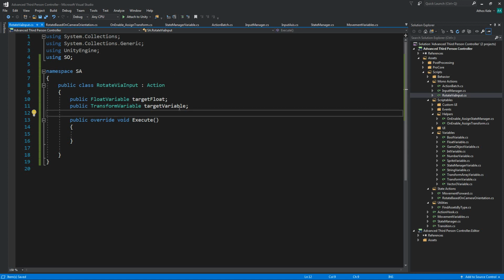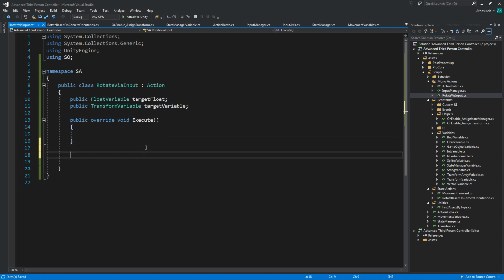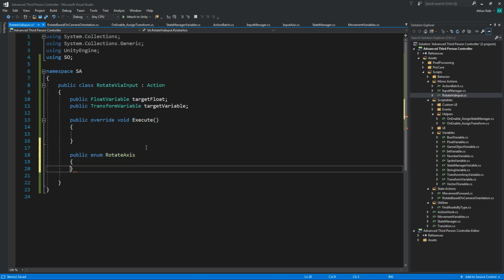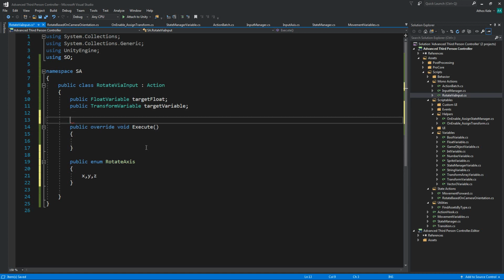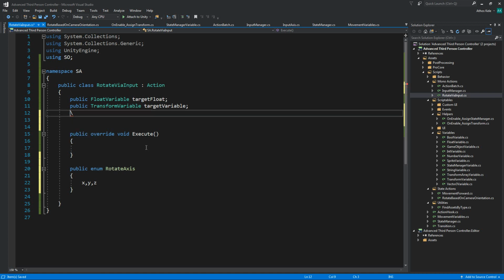We do need a few more things, however. For example, we also need an axis. So let's say public enum rotate axis. And of course, Eulers only have 3 axes. Quaternions have 4.